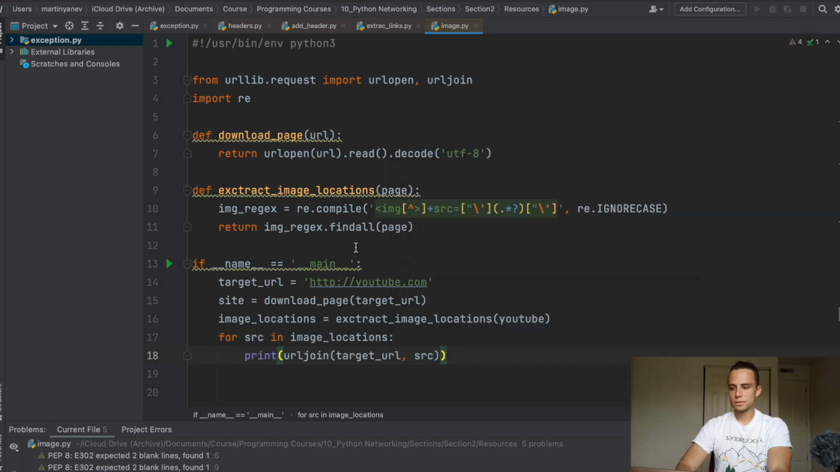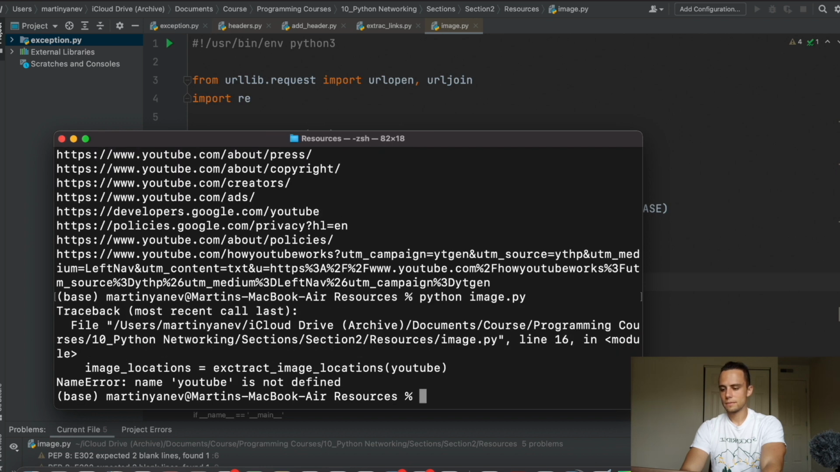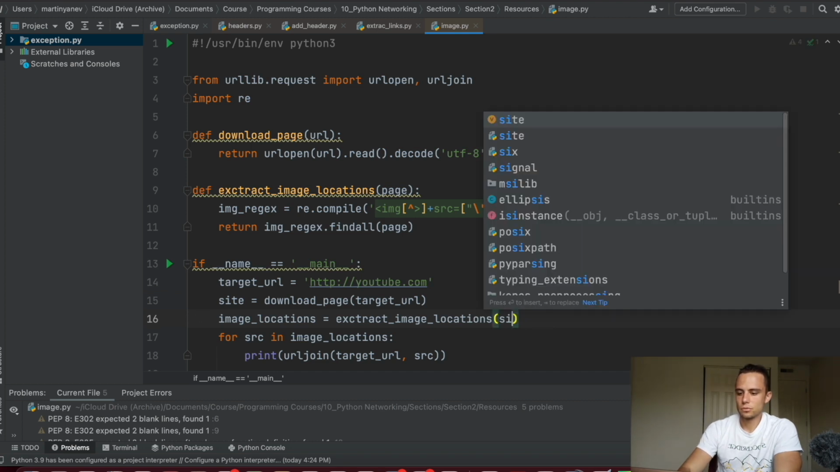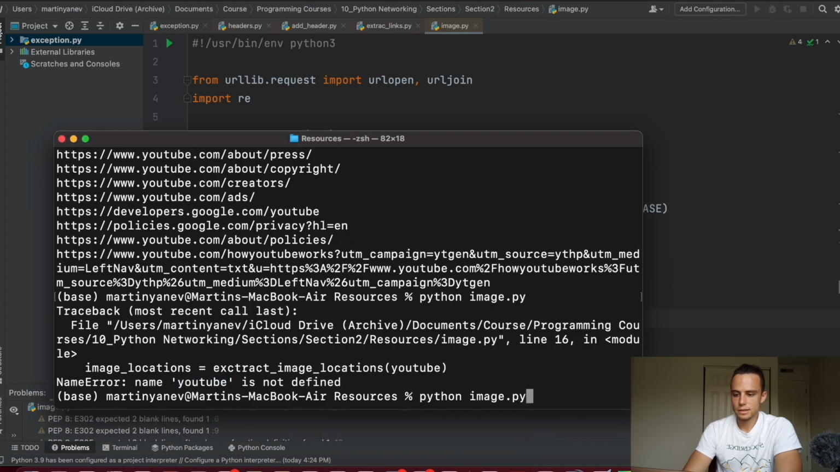Let's run now our code and see what happens. Here is the terminal, and let's write python and then image.py. Here we can see that the name youtube is not defined. This is because instead of youtube I had to write site. That should be fine now, and let's run it once again.